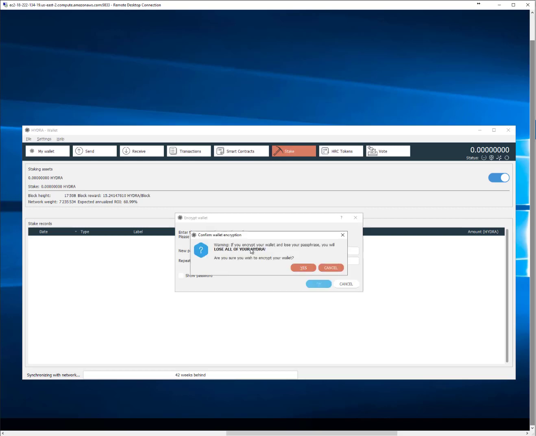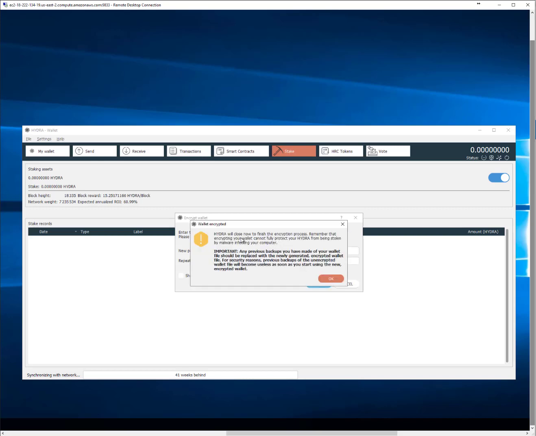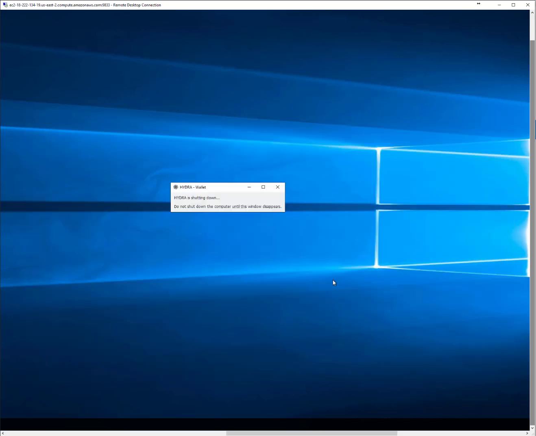And it gives you this warning that if you encrypt it and you lose your passphrase, you will lose all your Hydra. So you want to make sure that you remember it. Are you sure you want to encrypt your wallet? We'll say yes. Of course, if you followed my other video and you started with the web wallet, you're not going to lose all your Hydra because you will still have access to it. It took a little while for this icon to come up here, so we'll just click OK. So it's going to restart it. And it doesn't hurt it if it's in the middle of syncing to do that. It'll just start back up where it left off.